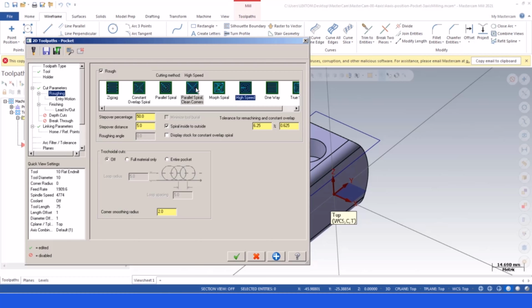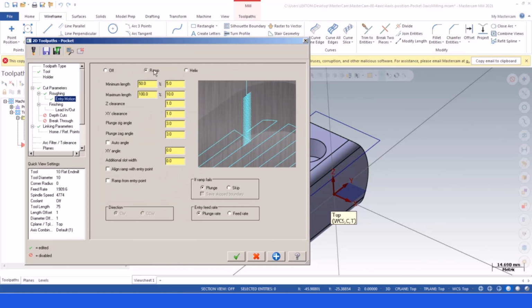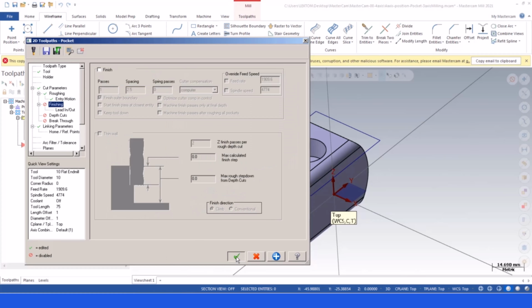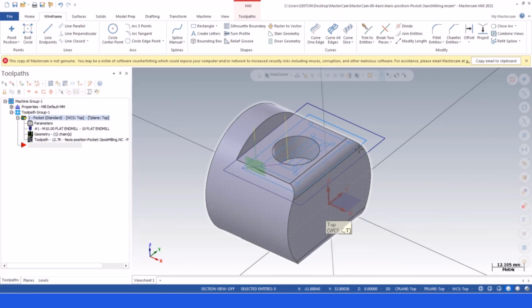I'm going to turn to the roughing process. It can be parallel, spiral, clean corner, and I'm going to use outside to inside. That's why I can reselect the spiral to inside options. I'm going to use the ramp entry motion. I don't want to use any finishing process. Okay, that's fine.